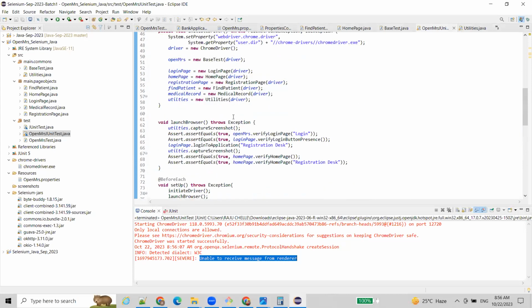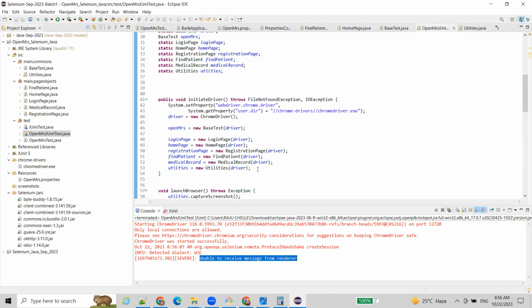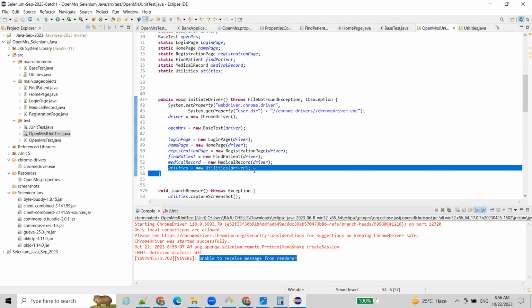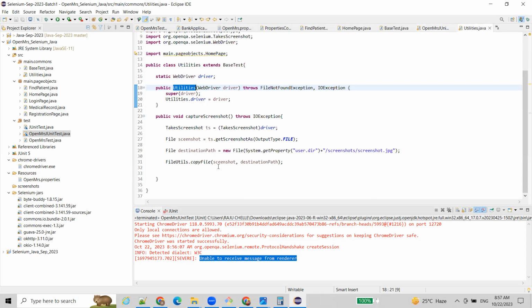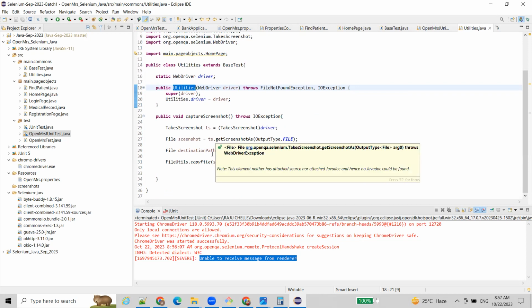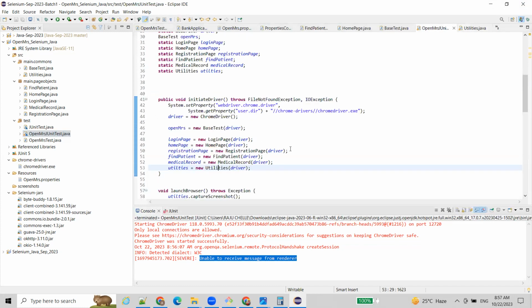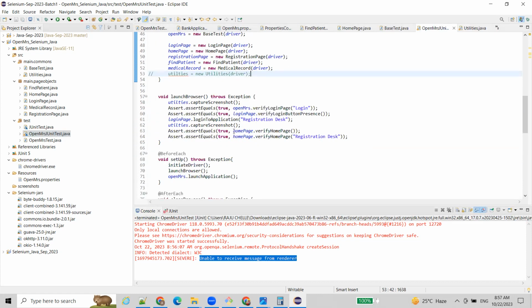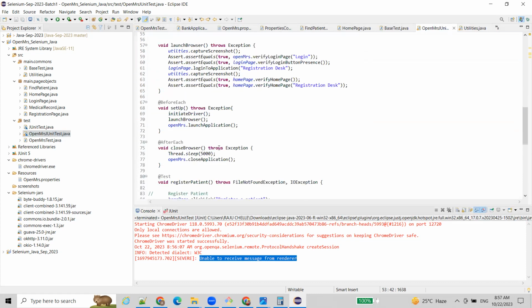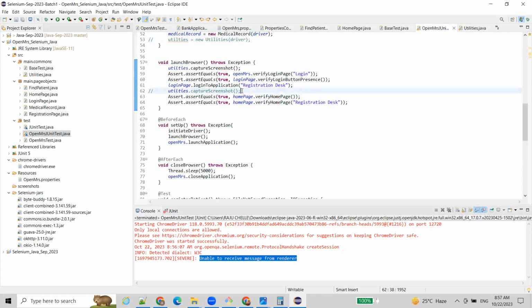Let me check. Whenever we are creating the object, this is fine. Go to utilities. Let me stop calling this takeScreenshot method. Let me comment it and see whether we are getting the issue with this or not. I'm sure it is not a problem with the utilities class. So go to your screenshot, and here also I comment this.